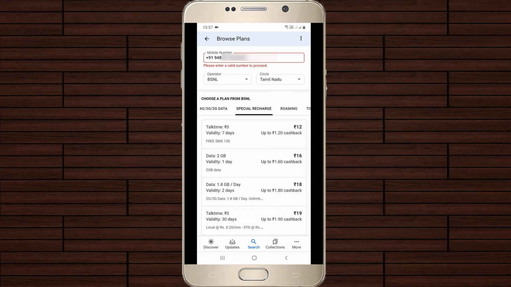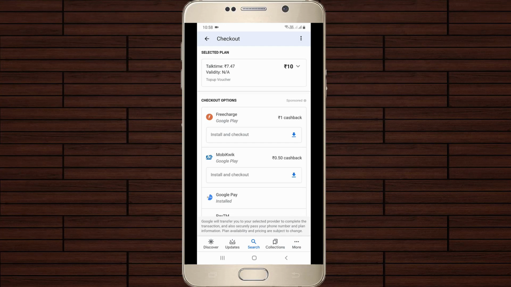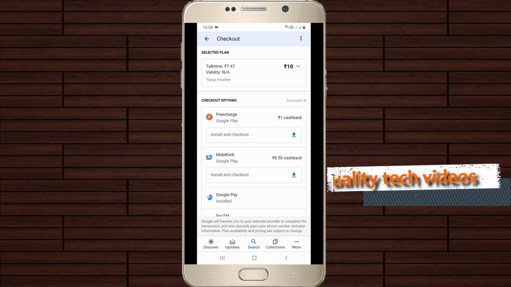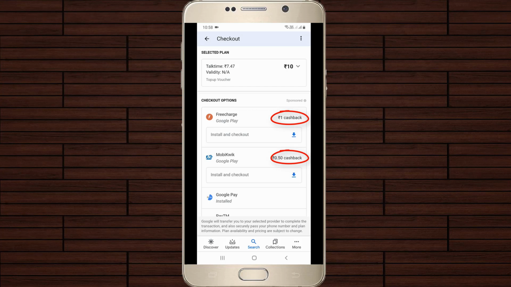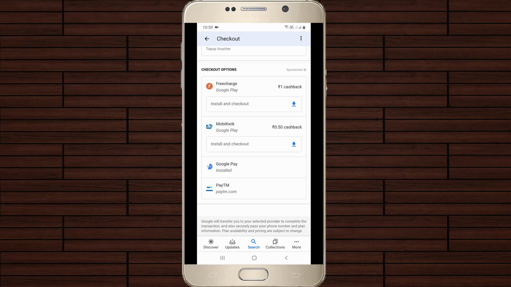I try to select one of the recharge amounts. In this section, you can note one thing. It displays some cashback offers, and they also provide information about which app gives more cashback offers. If you want to get this cashback, you can install that particular application from Google Play Store. Otherwise, if you're not interested, just select Google Pay or Paytm application to complete the transaction.